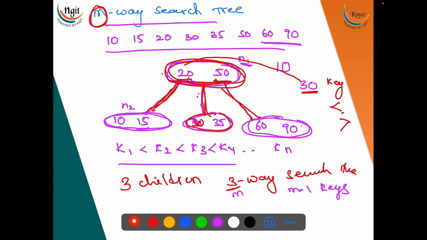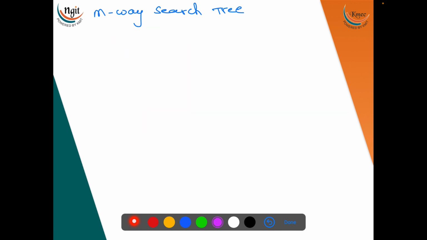When you are using an M-way search tree, the number of keys present in each node is M minus 1. That's what this three-way search tree shows, and the available keys in each node are M, which is 3, minus 1, which is 2.